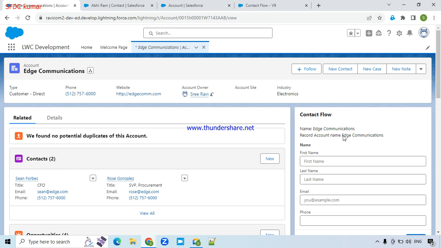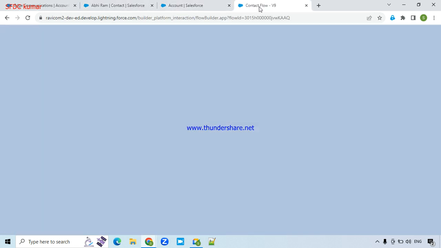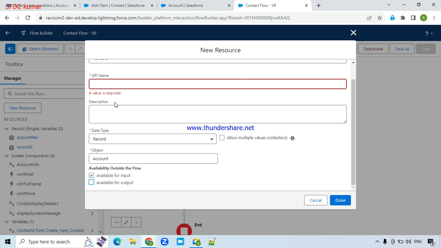See here, both places now it is up in Edge Communication. So how are we going to get the current page record ID or current page data? Go to the resource, select by the variable, and we can select by the output available for output, and here record type.